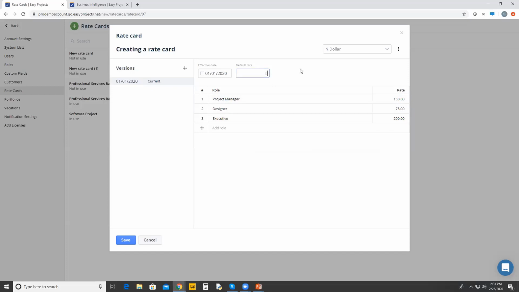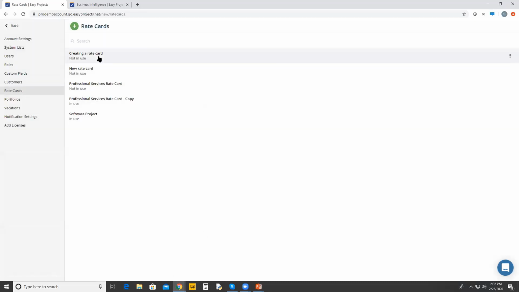We also have a default rate so that if there are assignees on the project that aren't captured in these roles and aren't overridden by these roles, then I want to place a default rate of $50. Okay, so we've captured what the override should be for each of these roles. Next we will save the rate card. And we're going to note that there it is, it's in our list, it is not in use. So next we're going to show you how to use a rate card on a project.